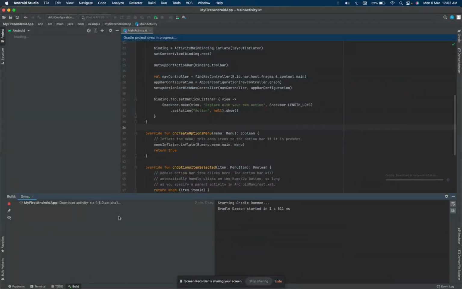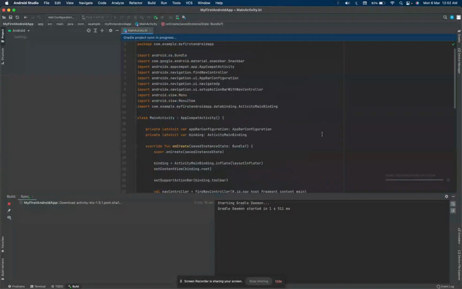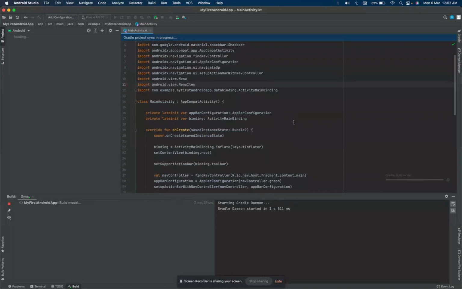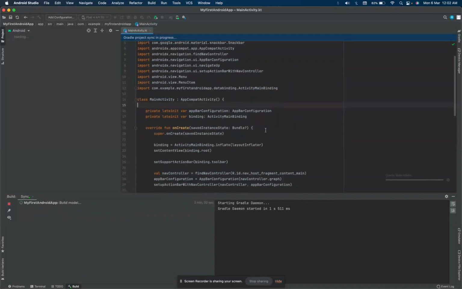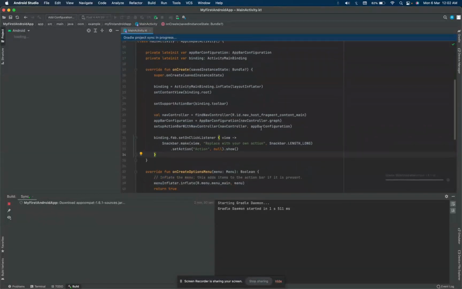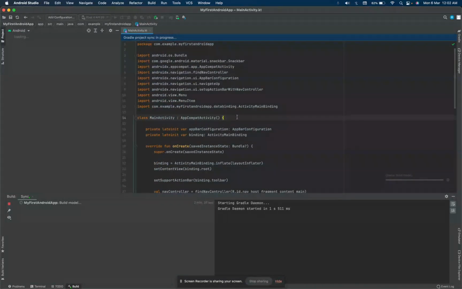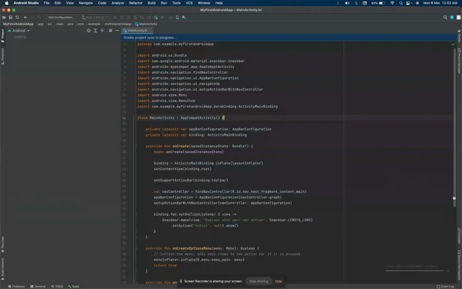So just wait. I think it's almost done. Gradle is building and downloading. Okay, by default it created this MainActivity, so I will introduce you to it. Meanwhile, Gradle is building. This is the class MainActivity, which is extending AppCompatActivity.